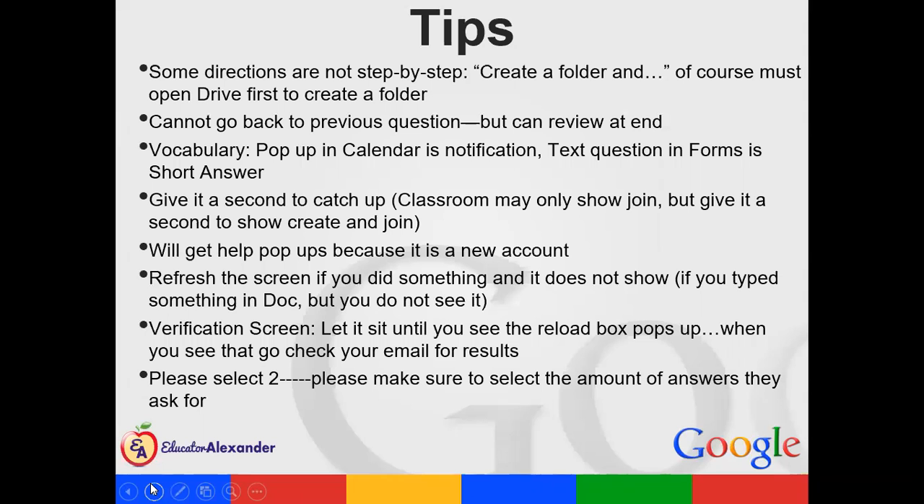At the end, the verification screen. When you're done, you're going to get to the review screen at the end, and it's going to say, are you ready to submit? You're going to hit submit, and then it's going to be a verification screen. It's going to say, we are verifying your scores.